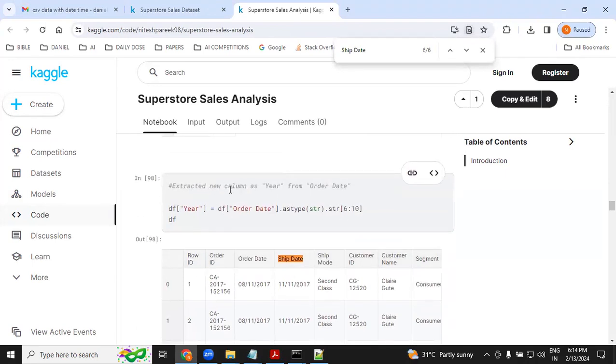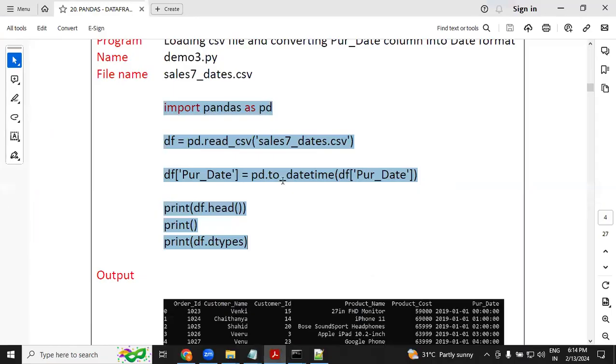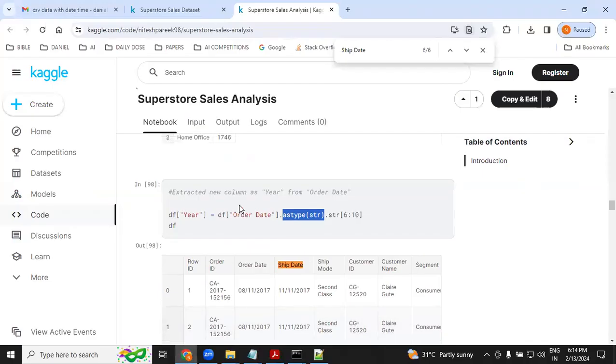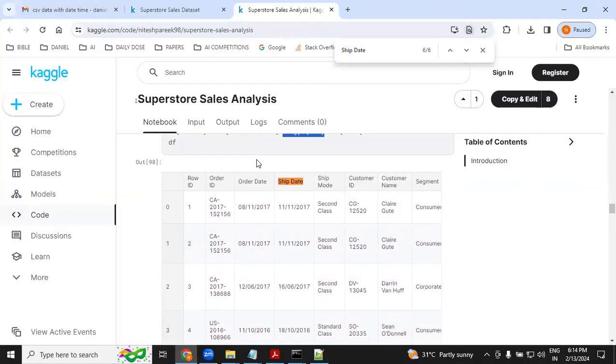One minute, sir. We extracted a new column, year, from the order date, using astype str. Here we are using astype str. Go back, here also we are using astype str. Sir, can I share this example later? Let us move on into our flow. We can do this one.